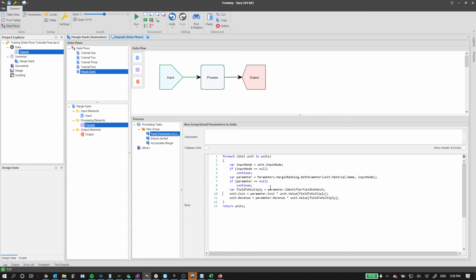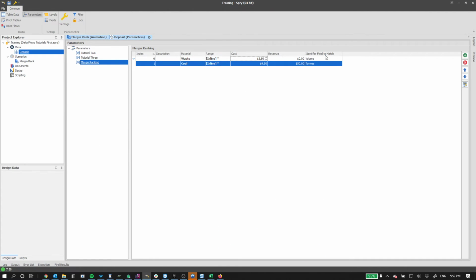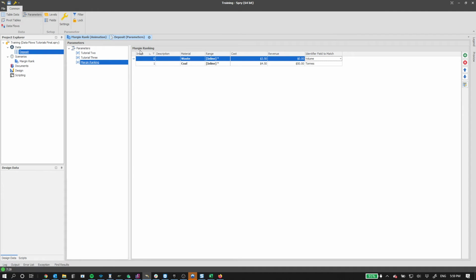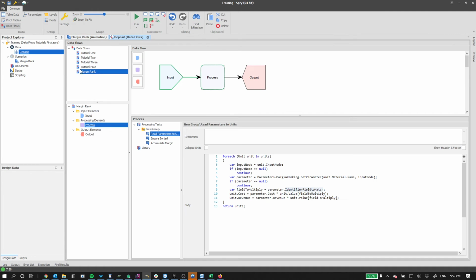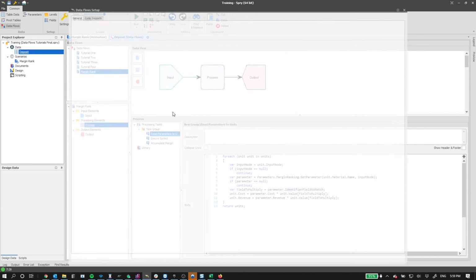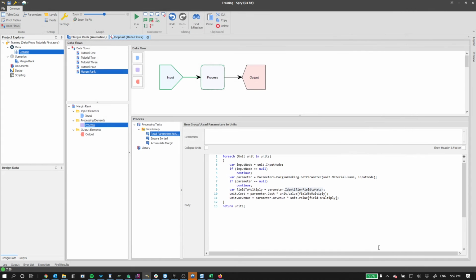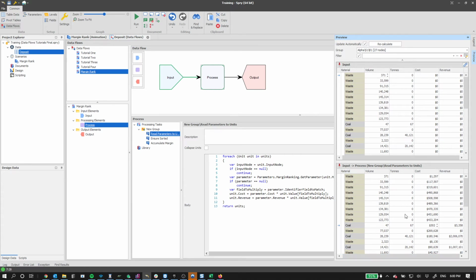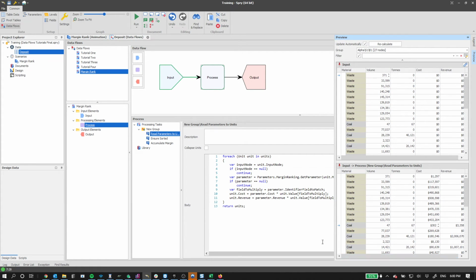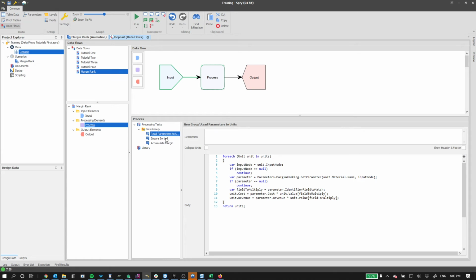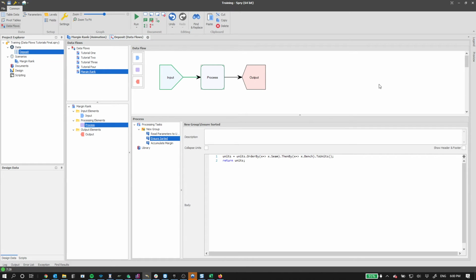So to be clear, this identifier field to match is looking up this field here. It's looking up the word volume. And because in my data flow, I have a value field called volume, then it's reading that field. So it reads that volume field, and we multiply the cost by that value field, we multiply the revenue by that value field, and then that's how we get the cost and the revenue component for each unit in the data flow.